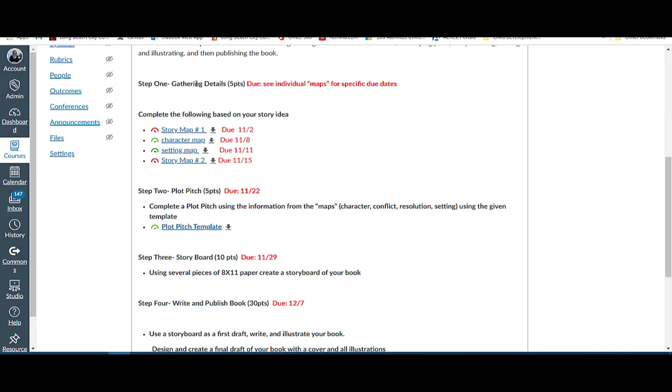So step one is gathering details, just like I said. This step one is worth 5 points. To get your 5 points, you need to complete all 4 maps: story map number 1, character map, setting map, and story map number 2.